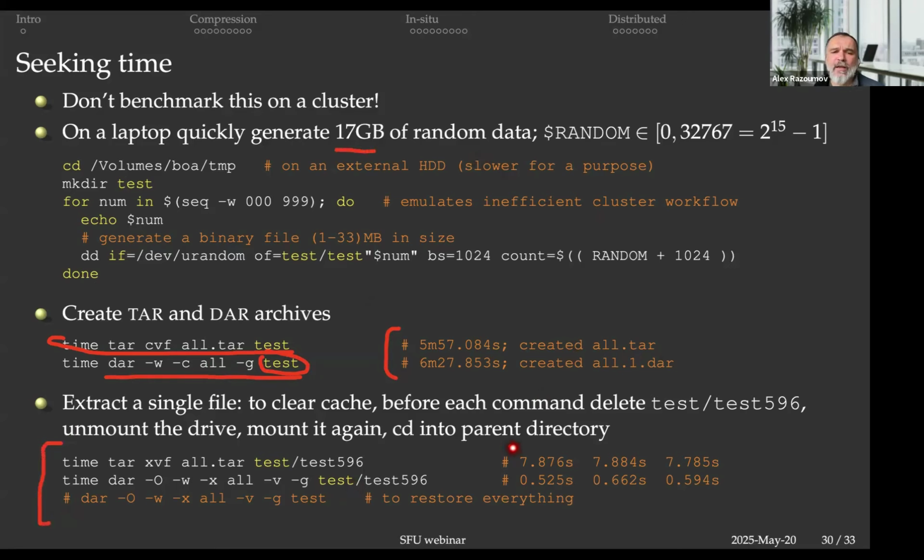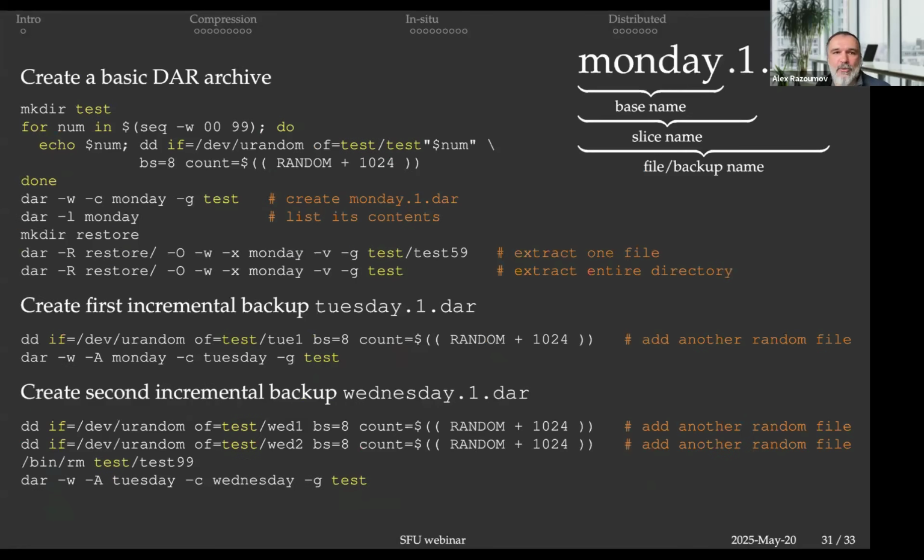If I extract a random file somewhere in the middle from a tar file, it takes about 8 seconds. When I do this for a random file somewhere in the middle with DAR, it just takes half a second. So this just shows you how much faster extracting and searching for things is with DAR, right? It's really great for random file access, unlike tar. So if you have a lot of files, then I really, really highly recommend looking into DAR storage.